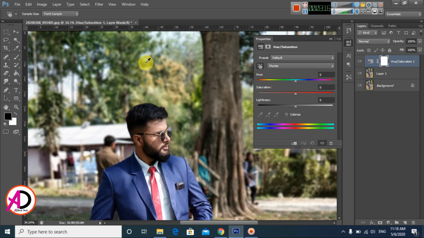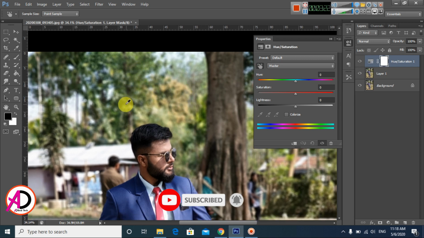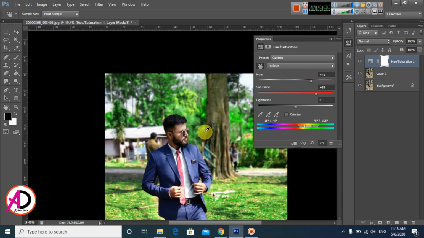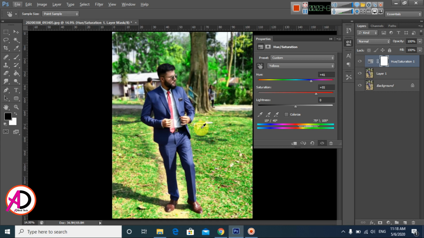Then click this option and choose the sample color. You can change to any color and choose the sample. You can choose the sample color here. Then drag and here you can see the color changing. You can choose the green color and the blue color here. Then drag here. You can change the color here. You can see here the color changes immediately.